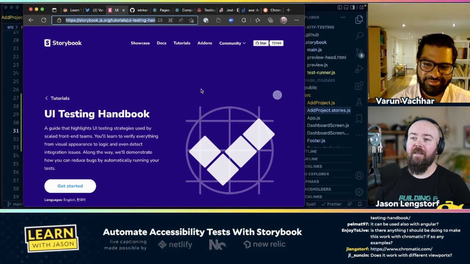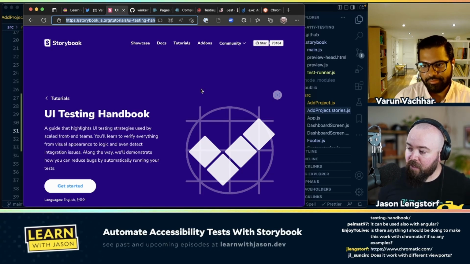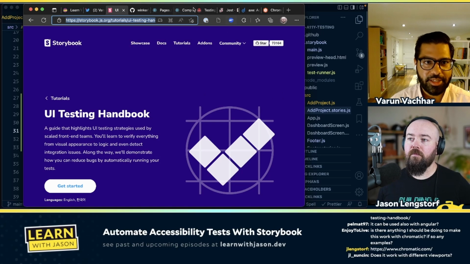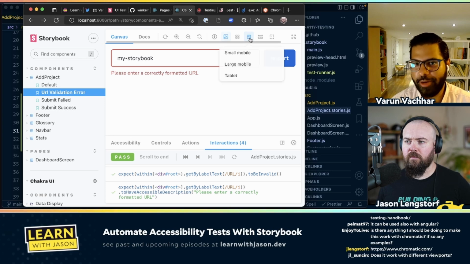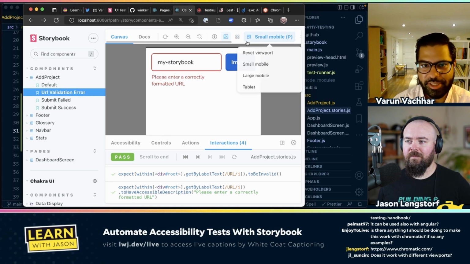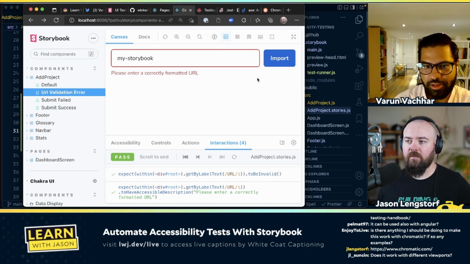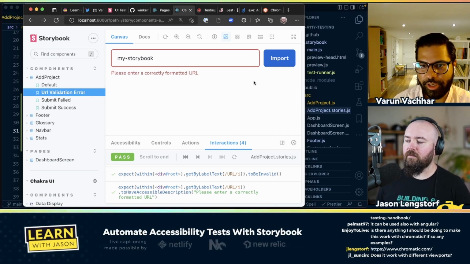But that's super handy. Let's see. JL is asking, does it work with different viewports? It does, both on the Storybook side and the Chromatic side. If you go into Storybook, you'll notice that there's that icon there. If you toggle that, you can switch between different viewports. For our purposes, it's not really going to do anything here because the UI is pretty much the same. But if your UI shifts between different viewports, you can use that to run tests across the different viewports. And the same thing for Chromatic. Chromatic does support different viewports, so you can run your visual tests across the different sizes that you want to.